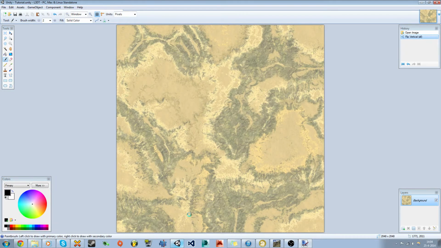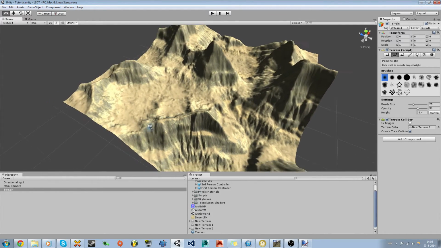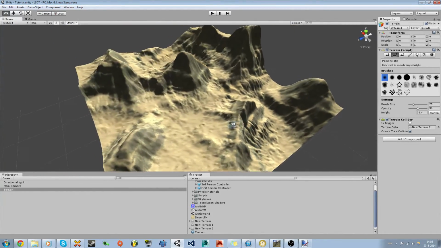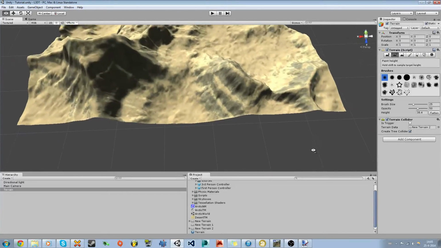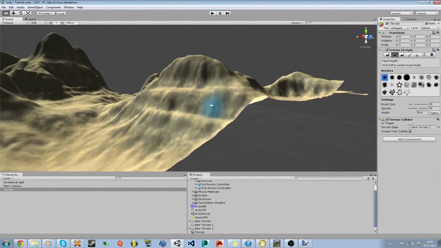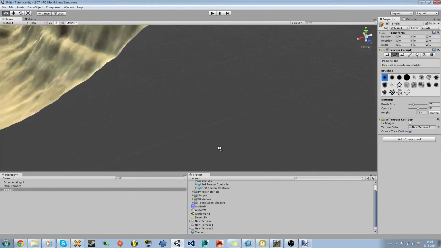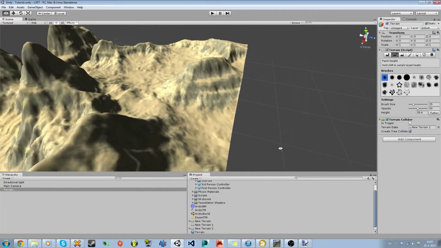Okay, let's hop back to Unity. It should already have imported everything. It should have already flipped everything. It's already done. This is now your terrain. You can see the rock texture is in the right place. The little sand bit is right where it should be. Essentially, you're done now.